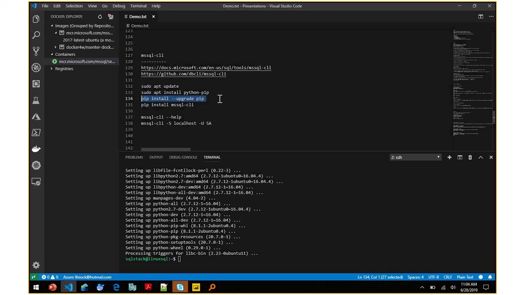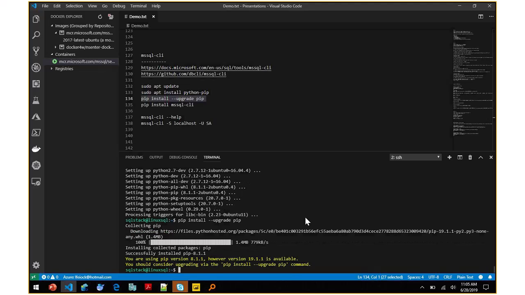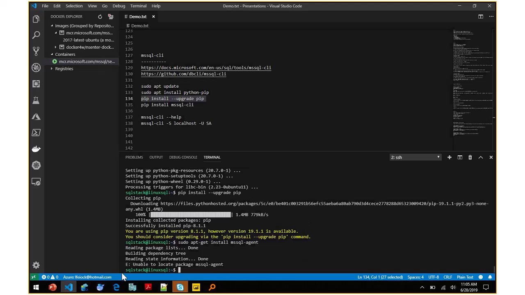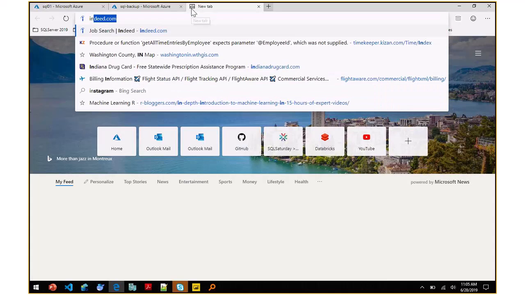I have a quick question about the SQL Server agent. Can you run PowerShell scripts or any other kind of scripting from the agent using that SQL file? I believe that you can run PowerShell. Let's actually install agent and see if that's possible.